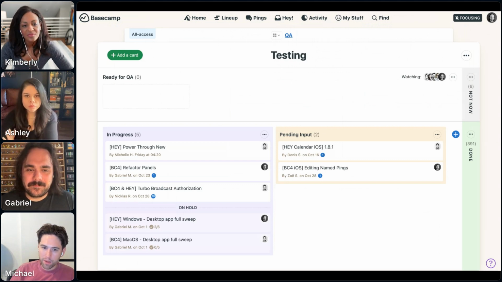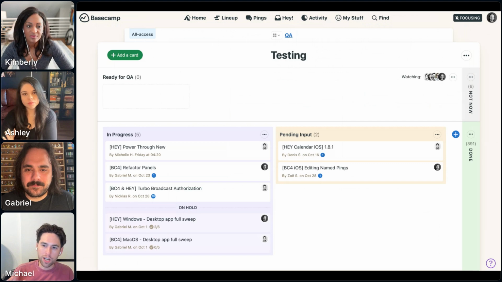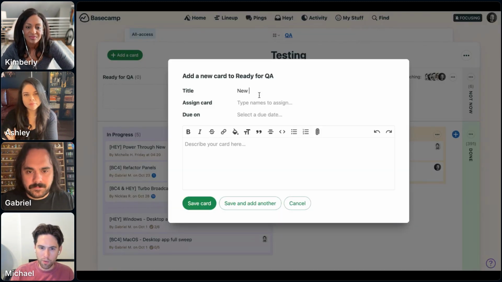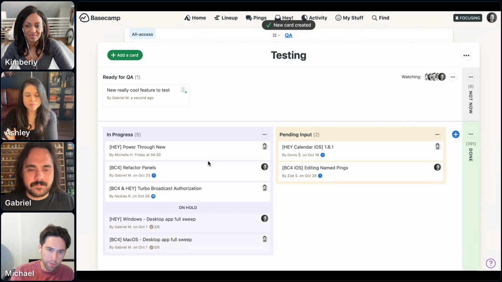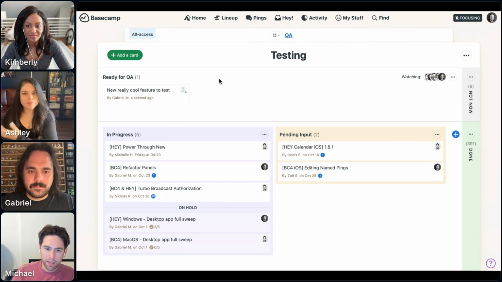So this is the card table that we use to manage our flow of test requests. So let's say that you are one of our product teams working on a new feature. If you're ready to put in a request for some QA testing, you jump over to this card table, you'll add a card like Gabe is demonstrating right now, and it shows up in this ready to QA spot. And as you can see, that's the only thing in there right now.